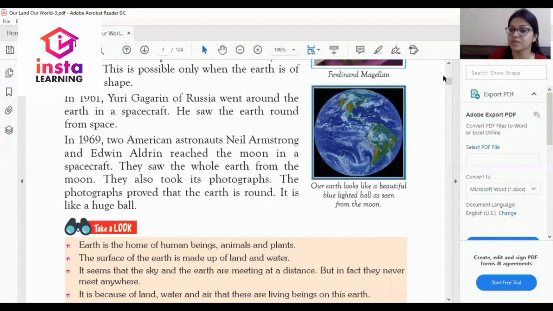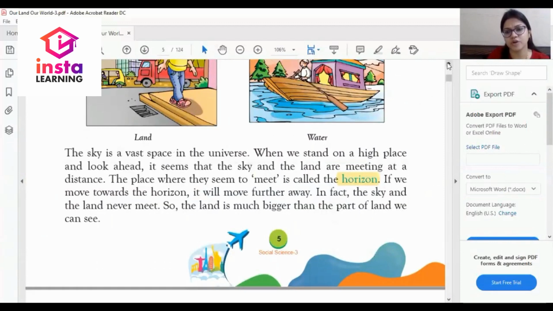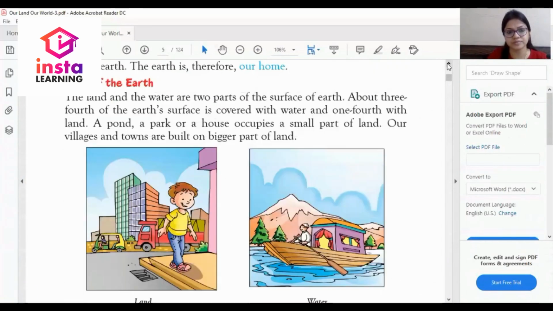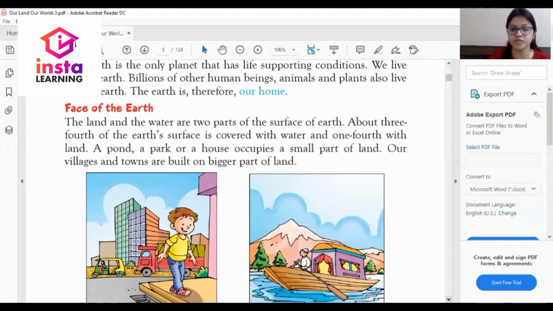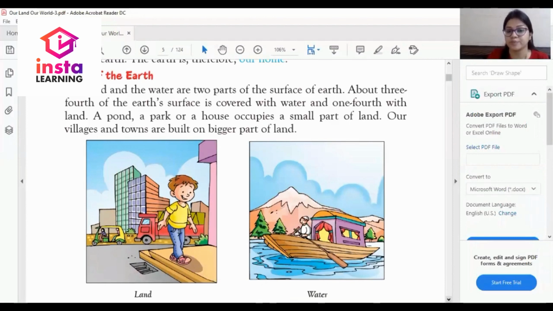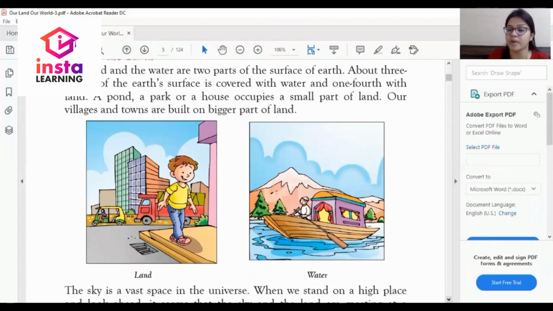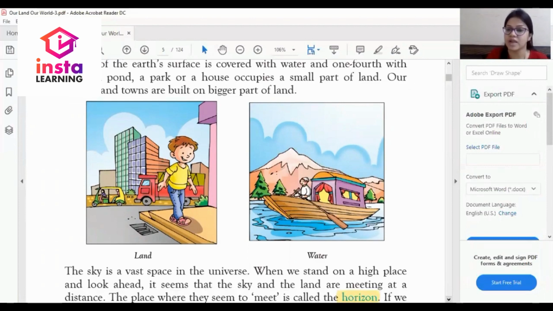So dear student, this is all about the first chapter. Dear student, let's have a quick revision of the chapter. So in the beginning of the chapter, you have learned the earth is the only planet that has a life supporting condition. In the first learning objective, you have learned about the land and the water. The earth is covered by the water and the land. 3/4 part is water and 1/4 part is land.